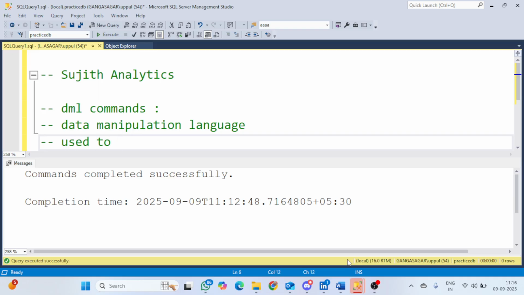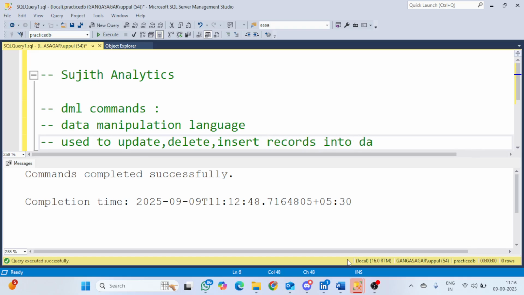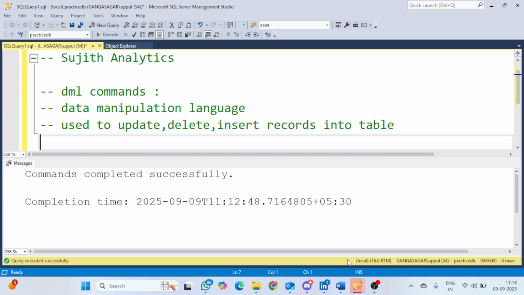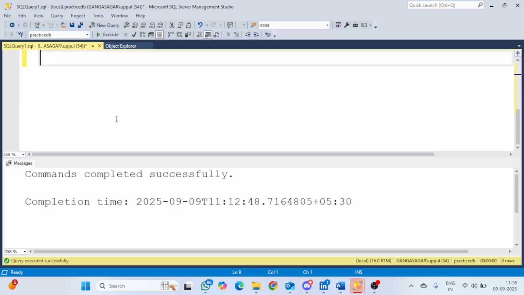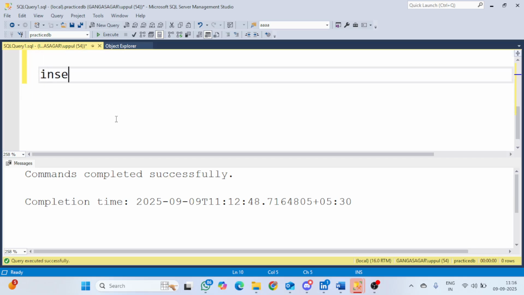It is used to update, delete, insert records into a database or table. And there are mainly three commands in DML: insert, update, and delete. Let's understand each command step by step. First, insert.